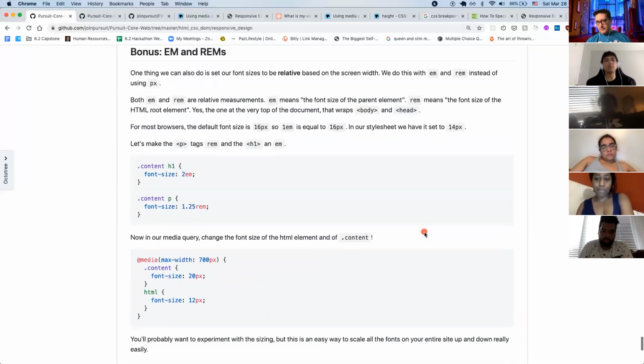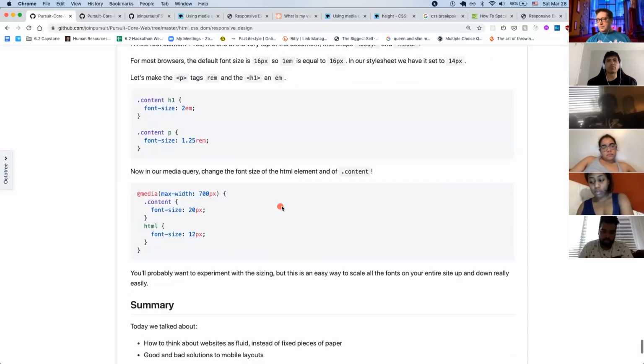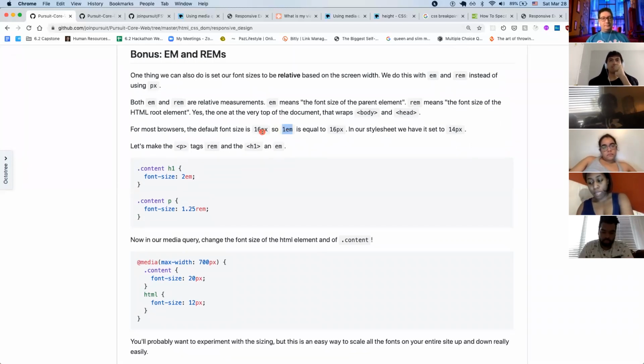EMs and REMs, this is a relative font size. I think the example here is a little bit of a contrived example where we have the font size. 1 EM is by default, this depends on the browsers, 16 pixels. Well, by default it's 16 pixels, but you can set that to anything you want. In our case, we had set font size to 14 pixels.